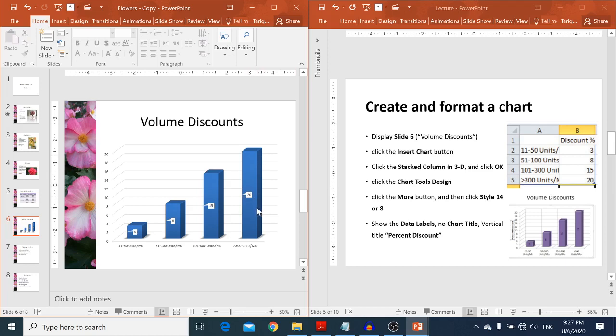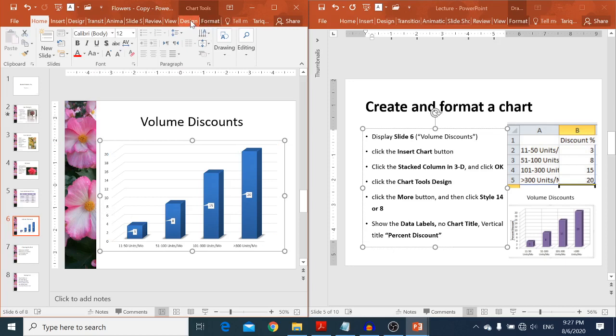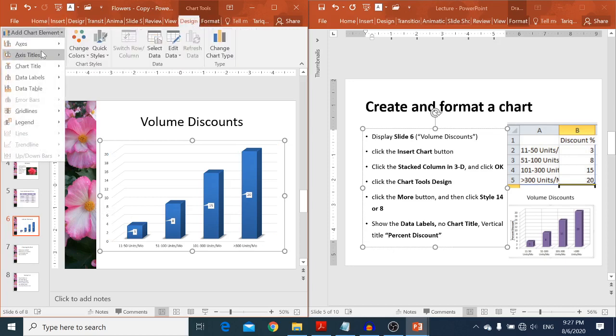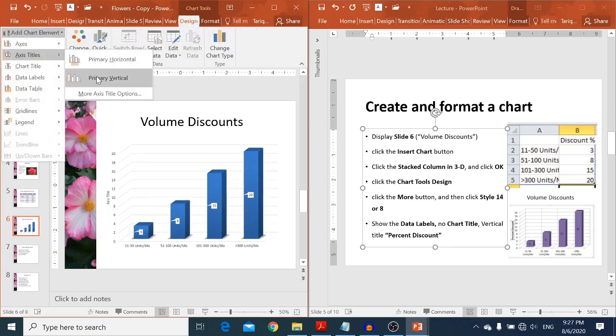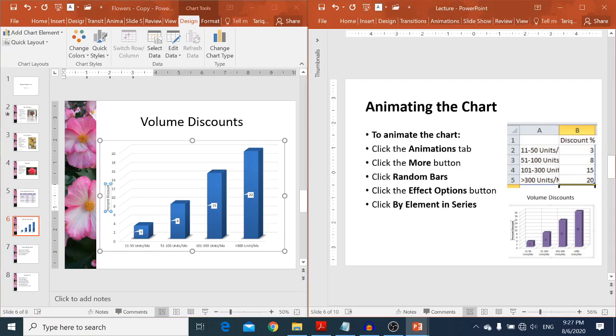Style 8. I need to add the axis, vertical axis. So what I can do is I can go click on the chart so I can see the design. I can go here and I can say axis vertical. See the vertical? Now I can type inside percent discount. There you go. So percent discount is there. What else? Let's go for the next slide.